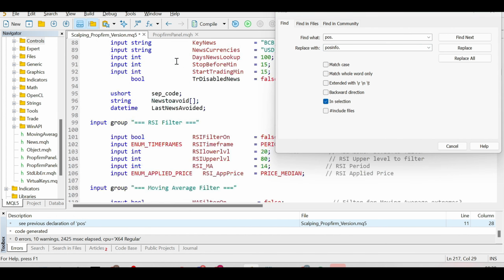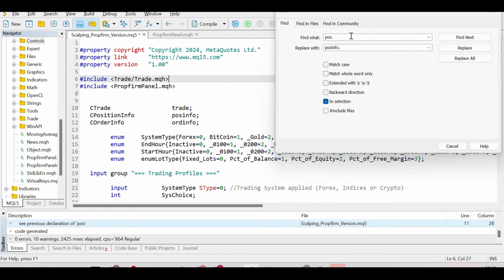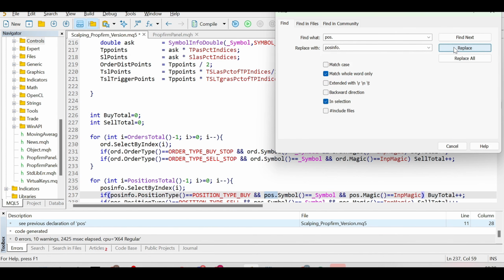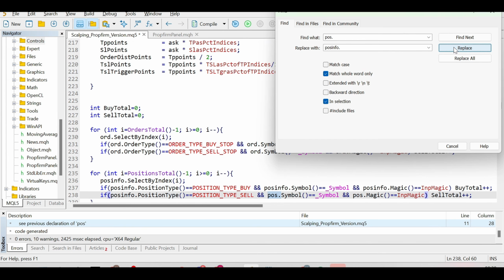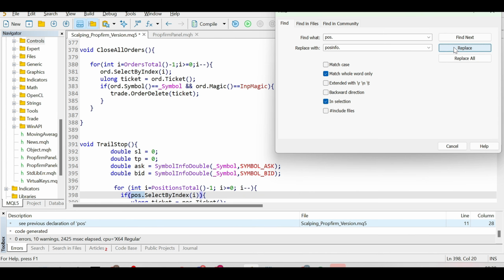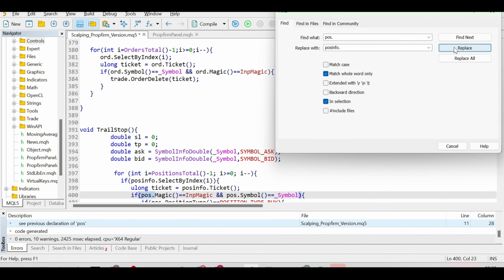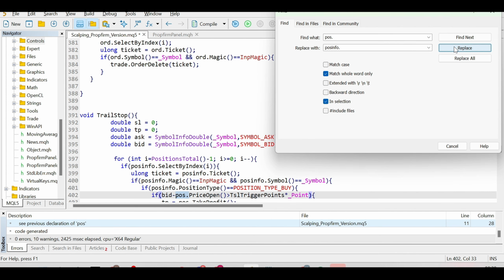We go to the top. So POS info and POS.info. And then we have match whole words only. So in that case, it's going to pick up here, for example, POS.select. So that's fine to replace. This is okay to replace. So wherever there was POS dot, where we were using the POS value to get the position info, I'm changing it to position info because I think MQL uses POS somewhere else as a variable.